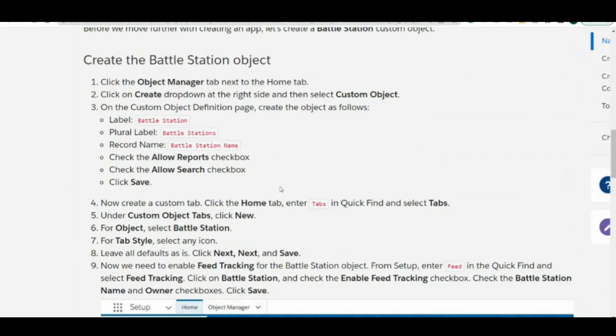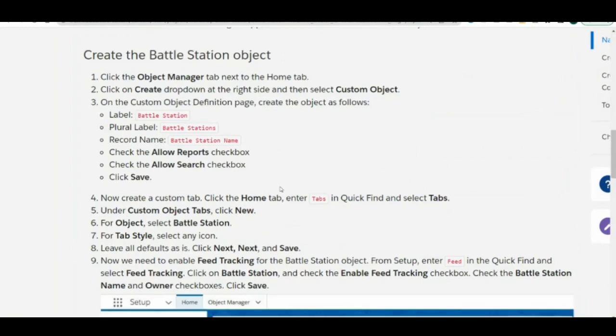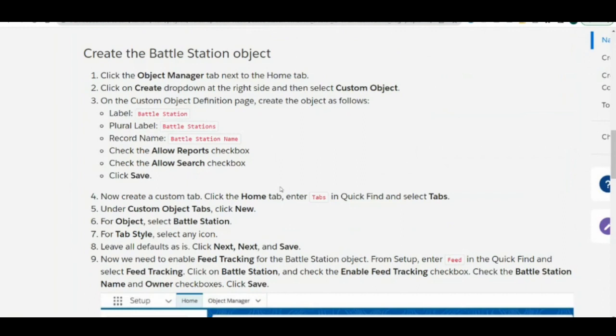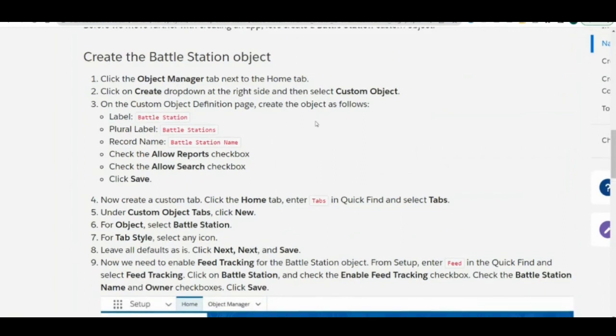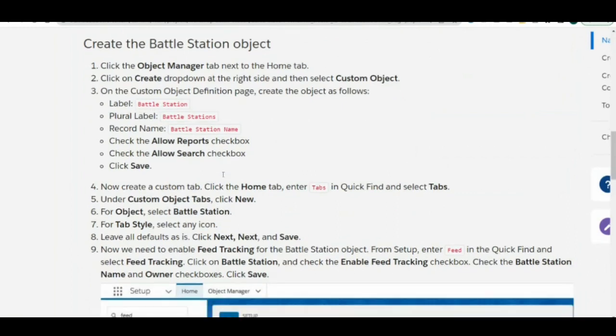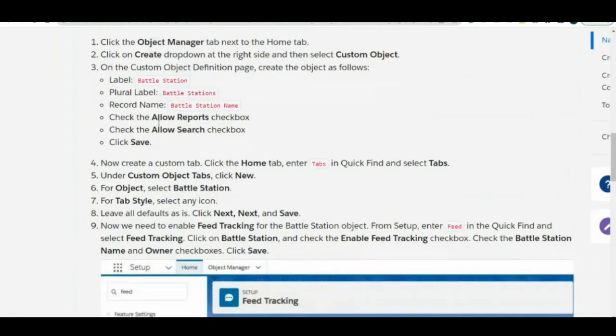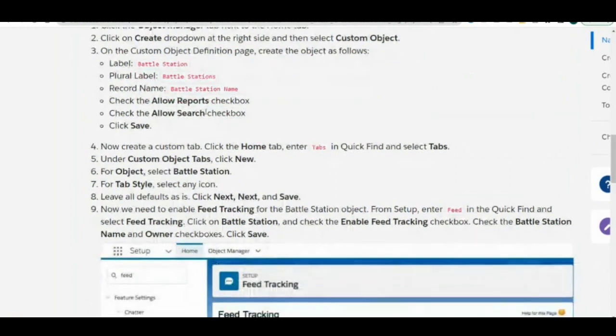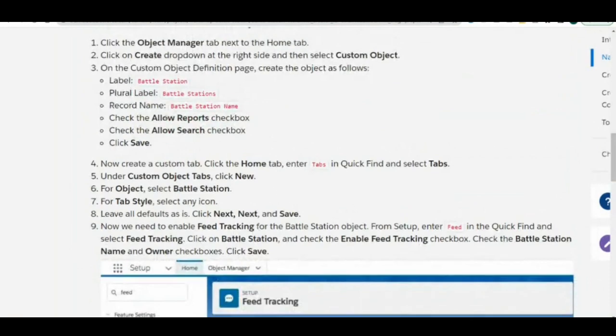Yes. Okay. So here also they're trying to create an object. Battle station is an object, and you can just follow all these steps: record name, battle station name, reports, dashboards. Hope you guys are aware of these features, right? You can see some checkboxes while creating an app: allow search, allow reports. Can anybody tell me what these checkboxes mean?